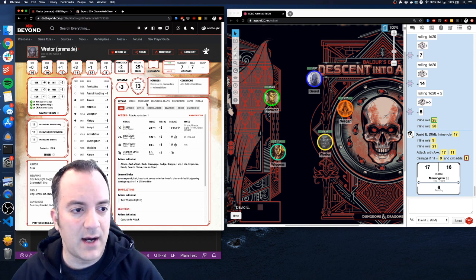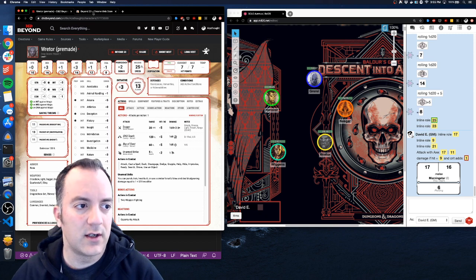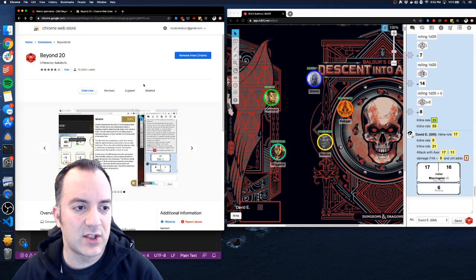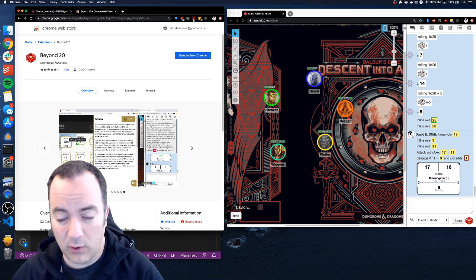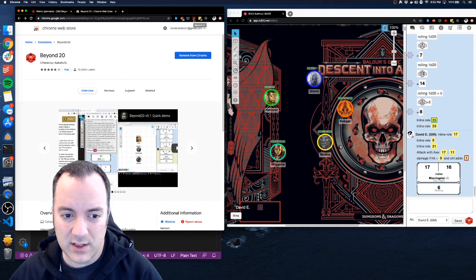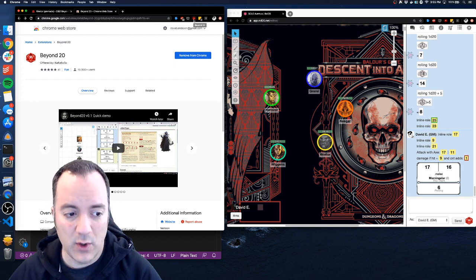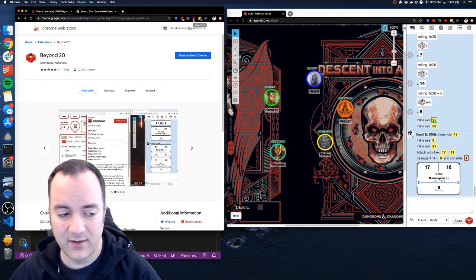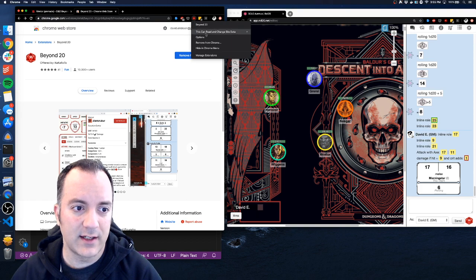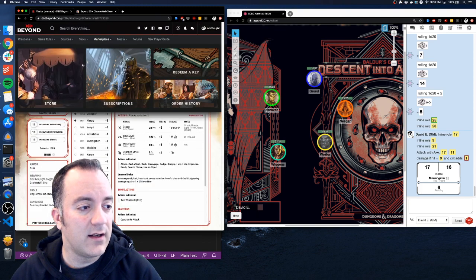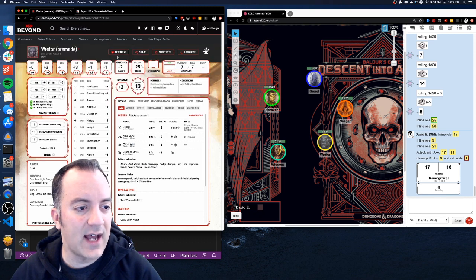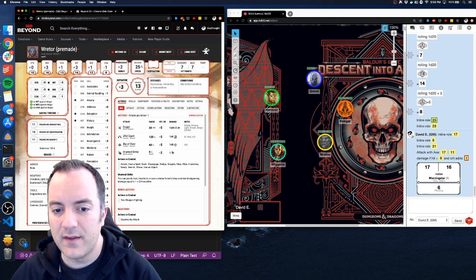But I also have a Chrome plugin called Beyond20. It's installed up here. In Chrome, you can limit which web pages a plugin can read and make changes to. I highly recommend that. You don't want every plugin you load having access to everything you're doing on the web. You can right click and change what it can read and write, so be careful. But once I've got that loaded and active, extra buttons start showing up in the D&D Beyond character sheet to connect what's on this page with what's on this page.